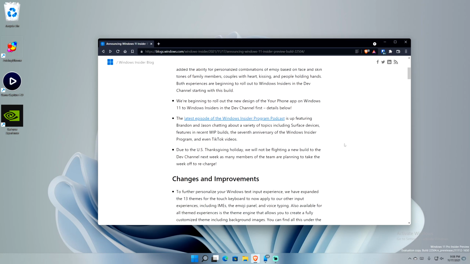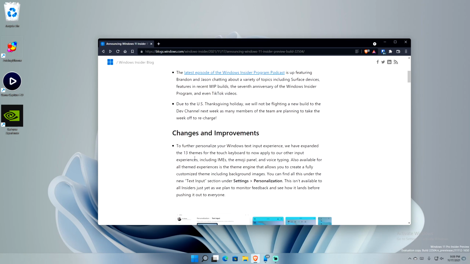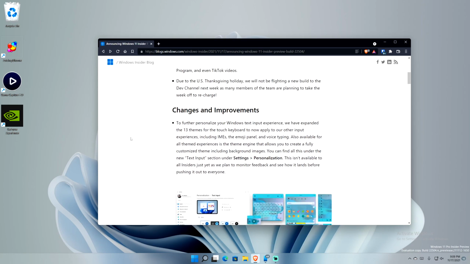Another thing, too, it says that there's going to be no build next week due to the Thanksgiving holiday. So people are taking days off. That's all good, in my opinion. Less work for me. Another thing, too, here, it says changes and improvements.